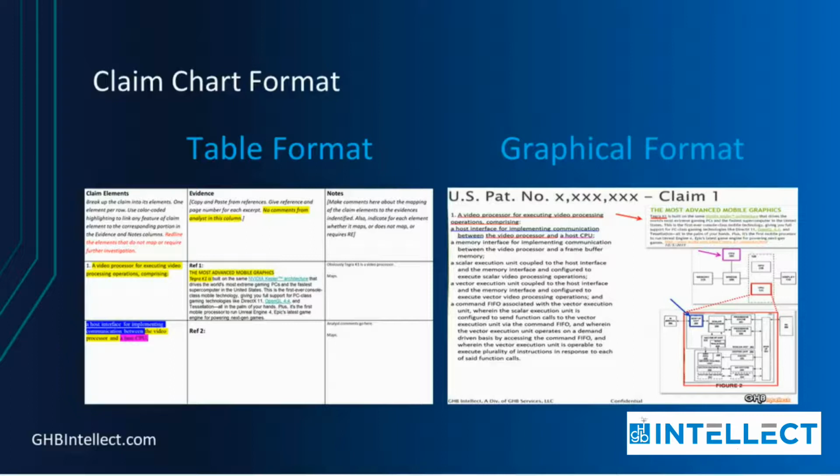The third column contains comments and arguments made regarding the claim elements, correspondence, and mapping to the evidences presented. If it's a two-column format, the comments are embedded along with the evidences in the second column. However, care should be taken to make sure it is clear to the reader what is a comment and what is an excerpt from an evidentiary source.